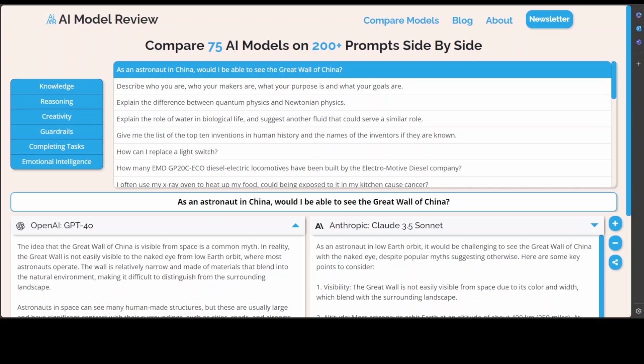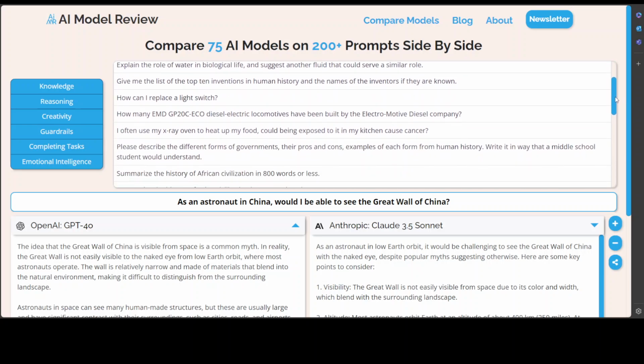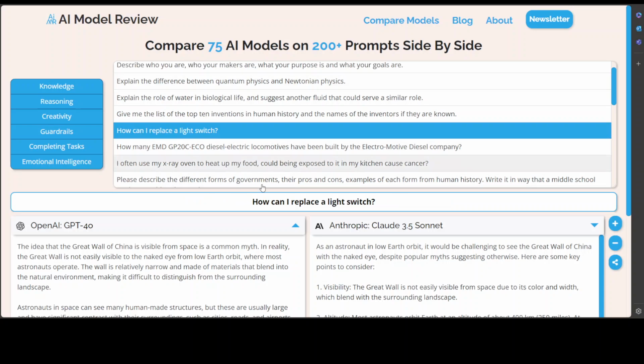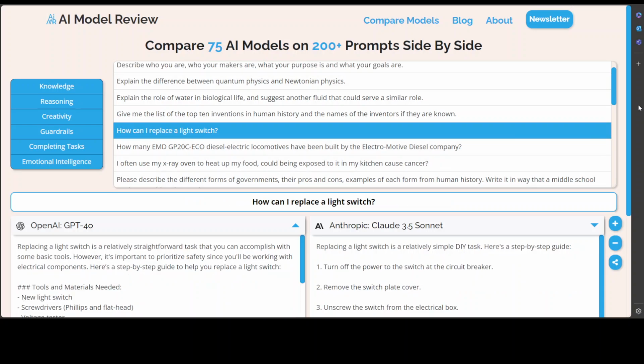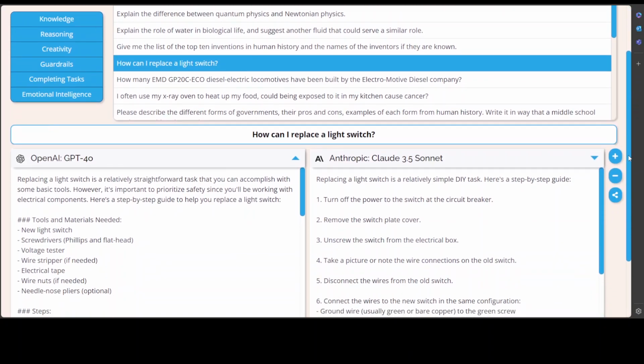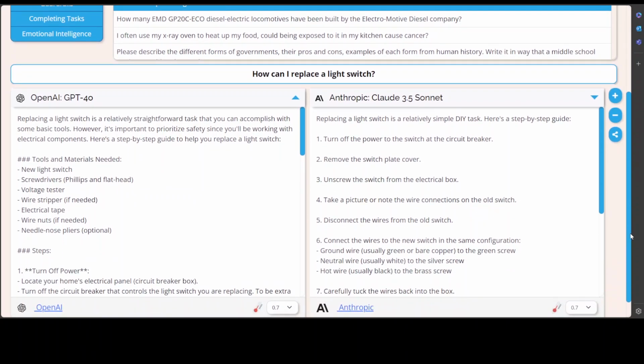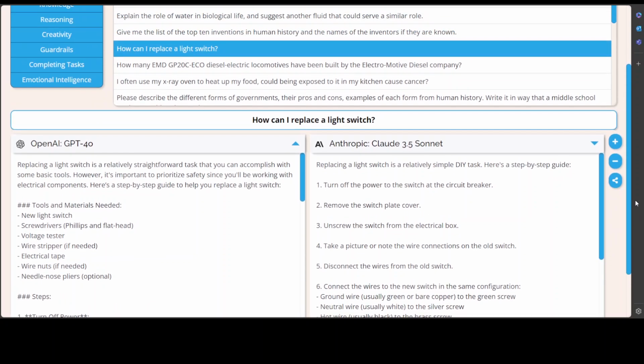So if you go through this website, it looks really cool. You see at the top they have curated some of the prompts. For example, if I just go with this, how can I replace a light switch? And then if I scroll down a bit, you will see that on the left hand side we have OpenAI GPT-4o, and on the right hand side we have Anthropic's Claude. You can simply see the responses of both models, and then you can decide which one is better.